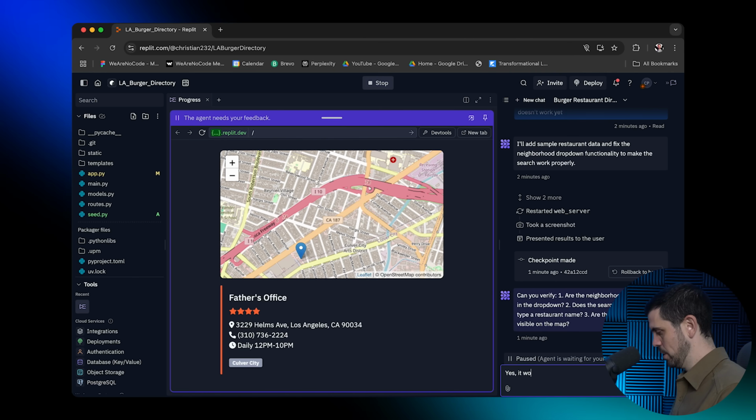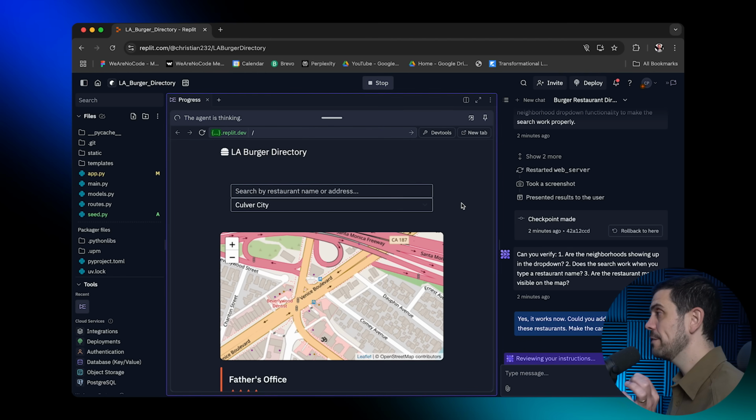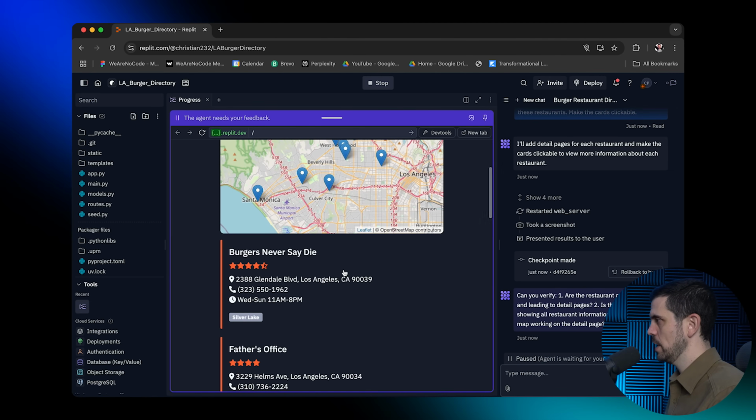Yes, it works. Now, could you add detail pages behind these? Make the cards clickable. Now we first want to make sure that we have this thing working functionally, and then I'm going to start fine-tuning the design behind it. And I'm not going to do a full tutorial here, but I do want to show you some of the additional functions. Okay, let's see if this thing works now.